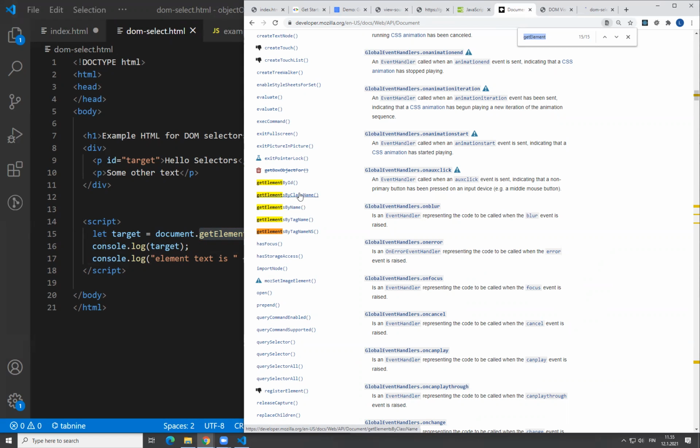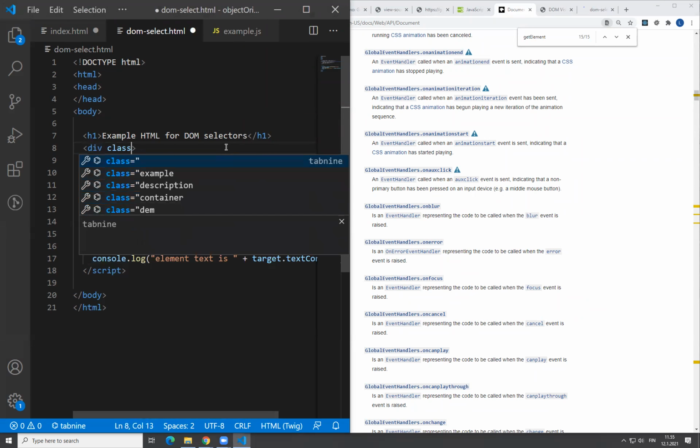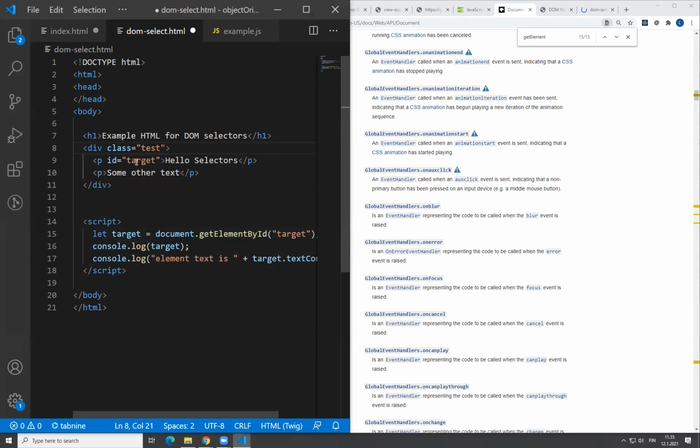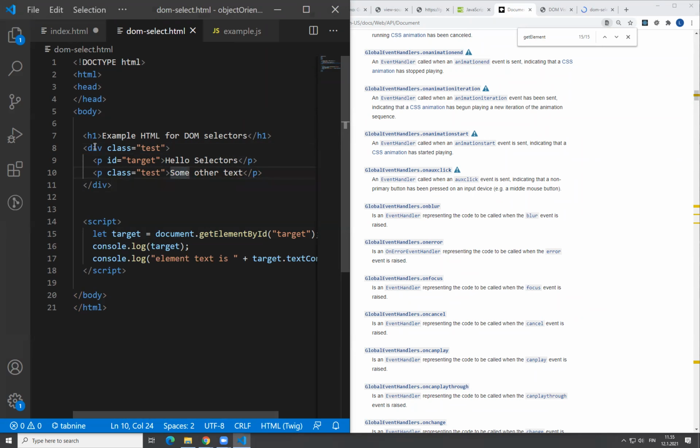And we can, for example, test this by class name. So if we have, for example, let's add some classes. Test, and then, for example, here. Now we have this div and this p, both of them have the same class.